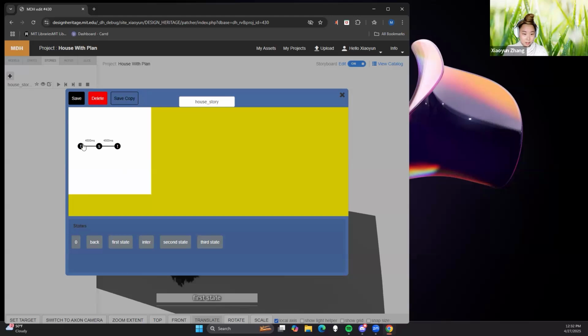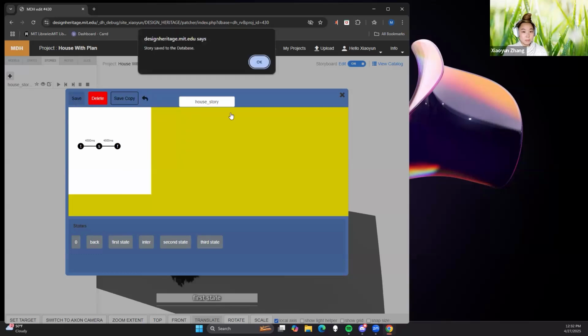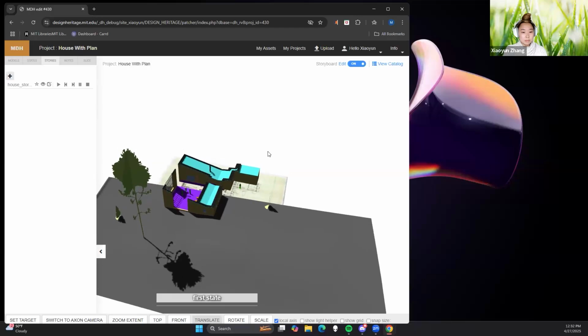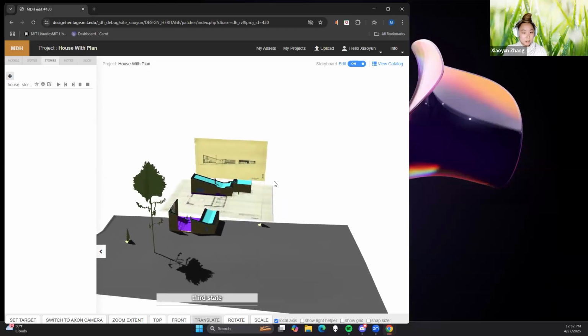So how to replace, for example, instead of first, second, third, I want third, second, first. It's very simple. Go click on the state node, reassign, click, reassign, click, reassign, and then save. Close the UI, reset your animation. Okay, now we see the reset to the first state of this story is our third state.